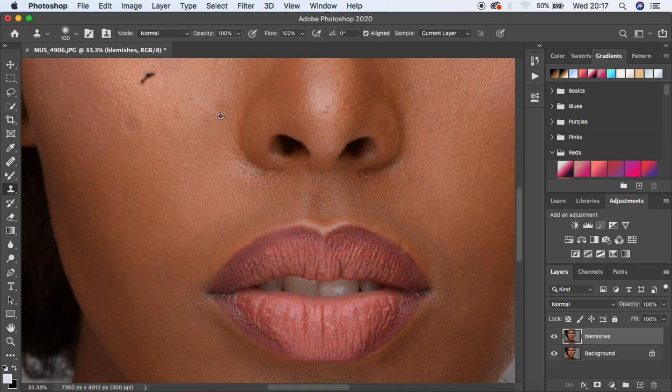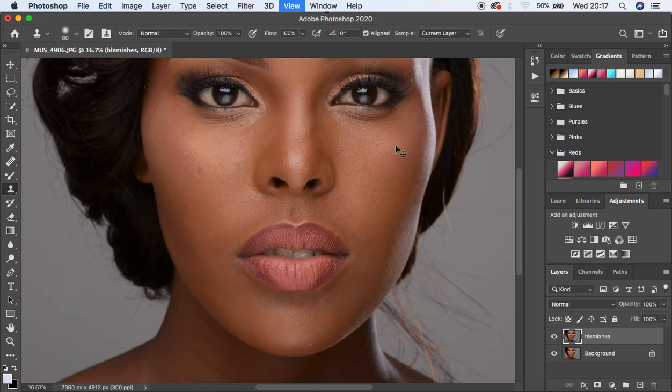The last tool we are going to be looking at, I'm just going to undo that, is our patch tool for blemish removal or cleaning up the skin before we dive into the skin retouching process. So let's just clean up this, and you can see it is doing a really nice and amazing job cleaning up the skin in this particular case.